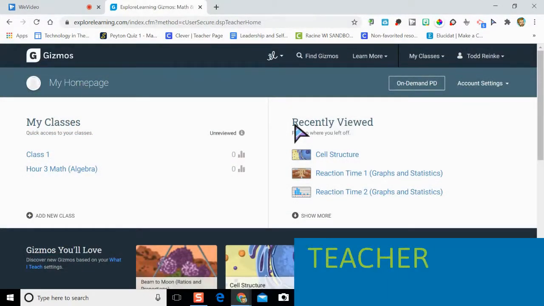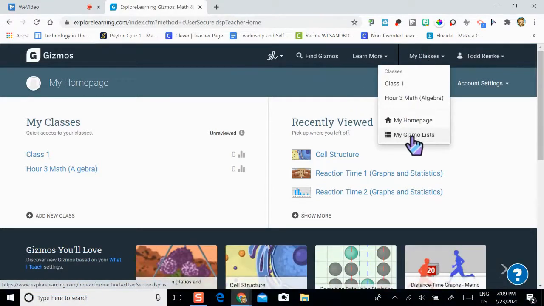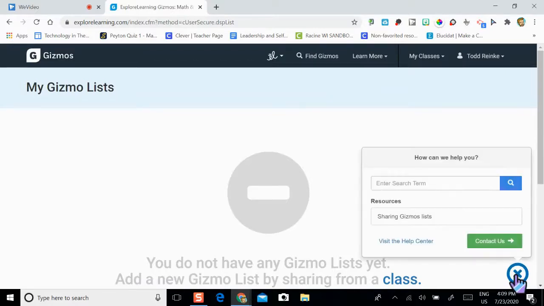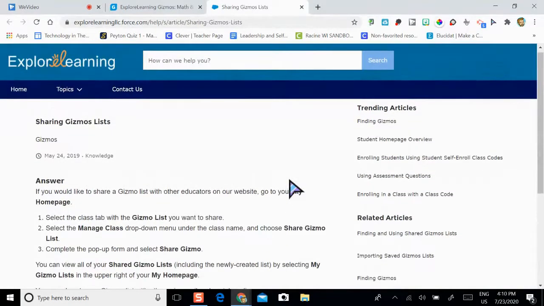Now you may have noticed when we've been looking at the options, there is a My Gizmo Lists. My Gizmo Lists are gizmos that you can share out with other educators that are using this program. So if you create a gizmo and you think that it would be valuable for your fellow teachers to look at, you can do so in this area. Basically, it's a way of sharing items out in another manner. By clicking on the question mark in My Gizmo Lists, I was able to get a little bit more information in the help area about what it means to share a gizmo.